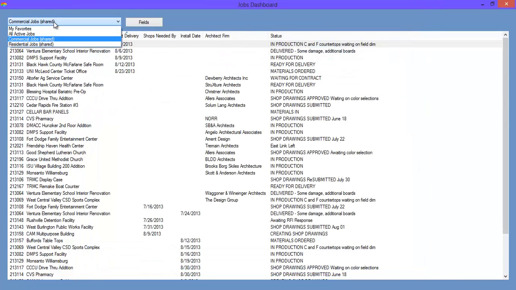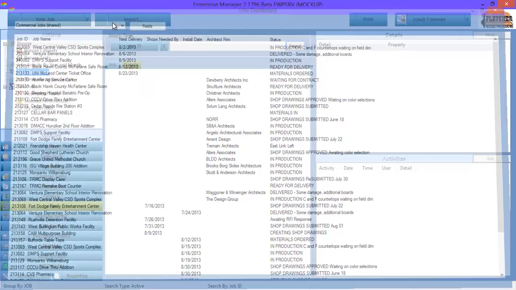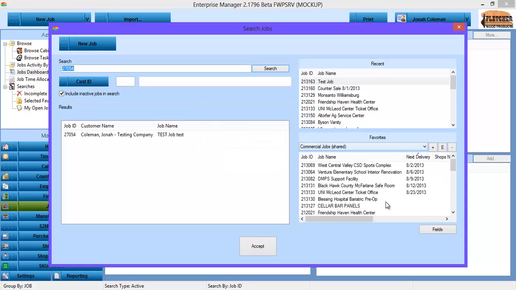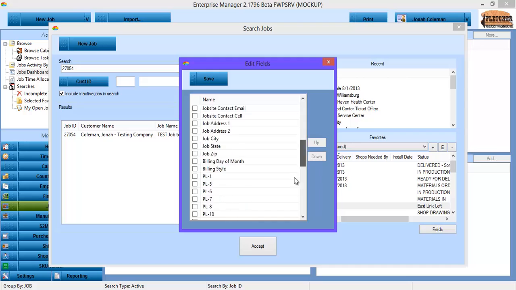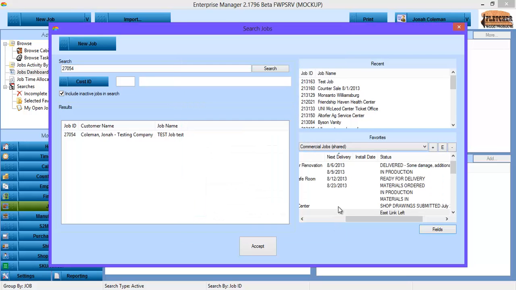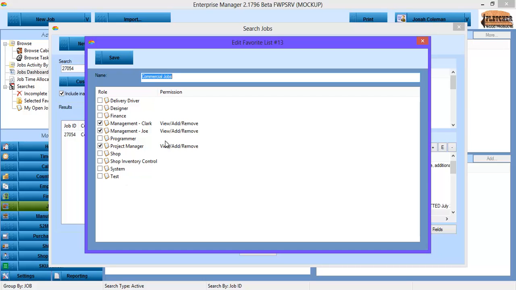These are shared job lists, and so this is our commercial jobs. From the job lookup screen we have the same thing, only we can have a different set of fields showing, because here maybe all I care about is install date and next delivery. We can edit that shared jobs list, and we can define what roles can do what with it.